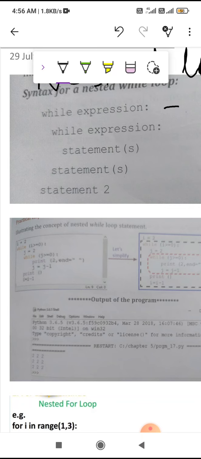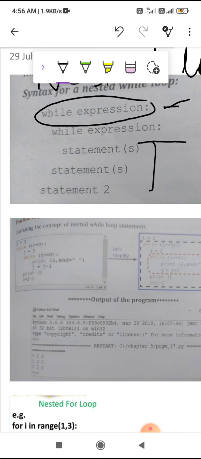First we have taken a condition, while expression colon, then we move inside, and then we have again a while expression, meaning again we have a while condition, and then we have statements. So the first while expression is an outer loop, and the second while expression is an inner loop.